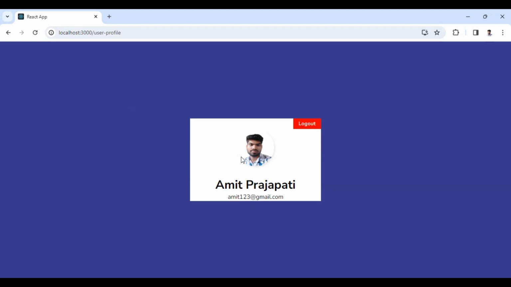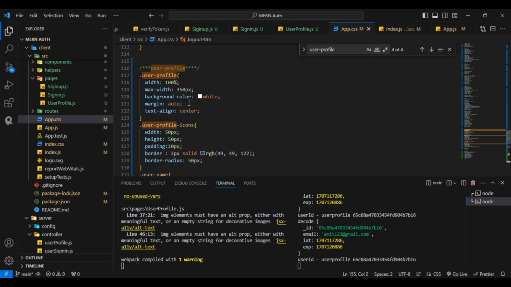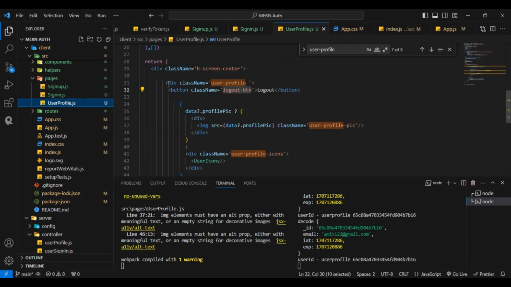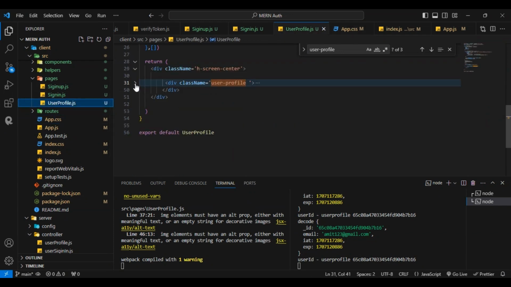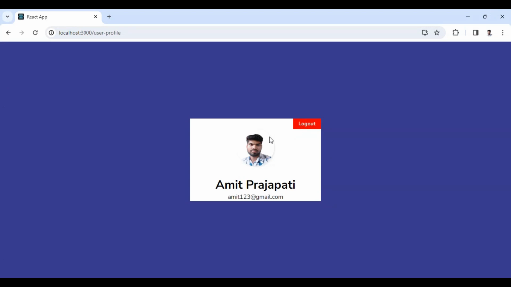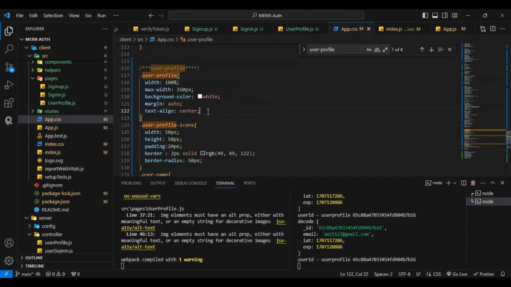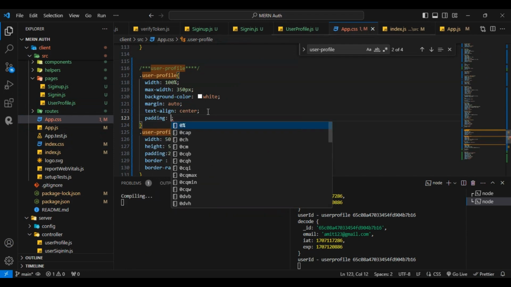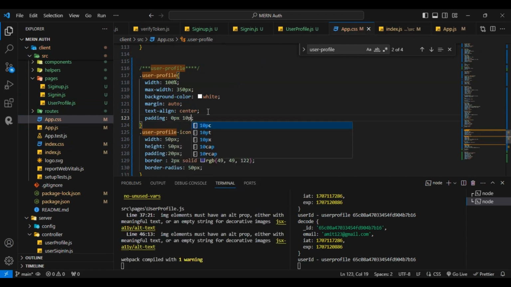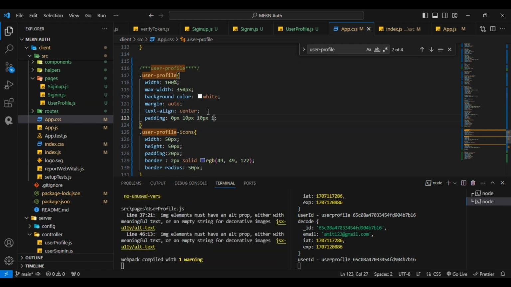And here I want to add the padding. For that, inside the user profile, here I can add a new div tag, here inside this, for the left and right and bottom. For that I want to go here, app.css file. Here I can add padding. Top side I want to give 0, right side 10 pixel, bottom side 10 pixel, left side also 10 pixel.